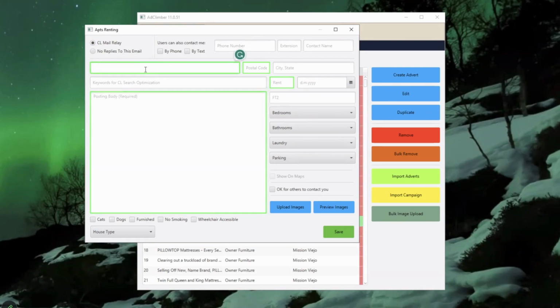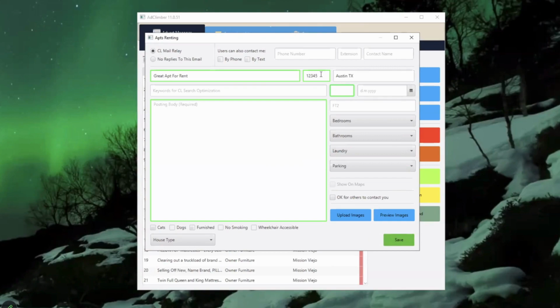Awesome. So let's just do the postal code. Where was I posting before? It was something in Ohio. So let's just do 1, 2, 3, 4, 5. City. Why don't we do Austin? I can tell you, if you want to get more specific, you can do 78735 if you'd like. Sure. And then a great apartment for rent in Austin, Texas. Let's just do 2200 for the rent.